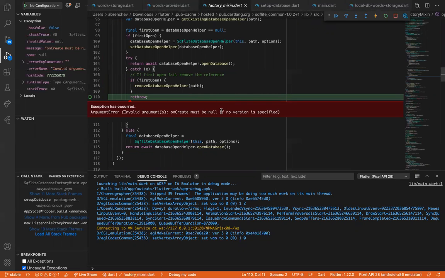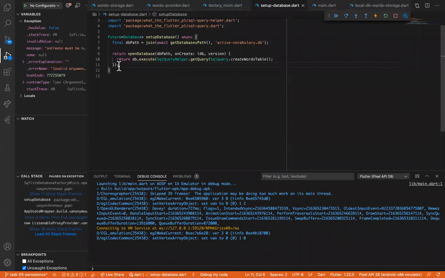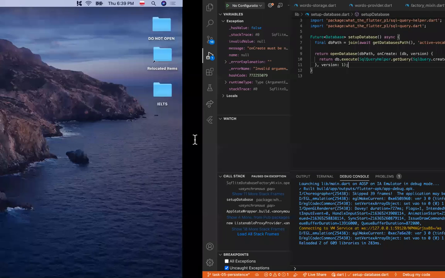Okay, as you can see, I've got an exception. I've got an exception that I did not provide my version argument when I was working on setting up my database. Let's try to fix that. So I don't care about version really, but let's just provide one as a version. Let's take a look at it one more time. Now seems to be working fine.